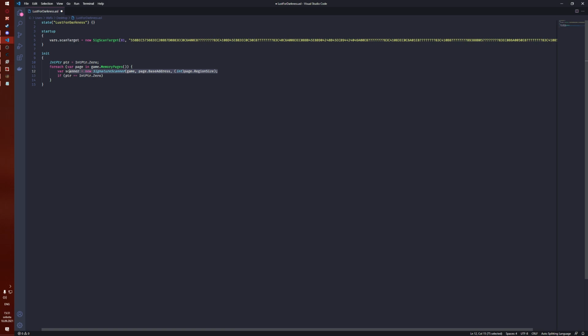Well, we didn't do any scan yet, but we will do one just inside of it. So if the pointer is empty, we will change the pointer to whatever the scanner gives us when we use Scan. And when we use scan, we have to enter the scan target. So we do vars.scanTarget. And what this is gonna do is this creates the scanner that scans through this page, but because we are in foreach, it scans through all the pages. It will scan from this place to this place.